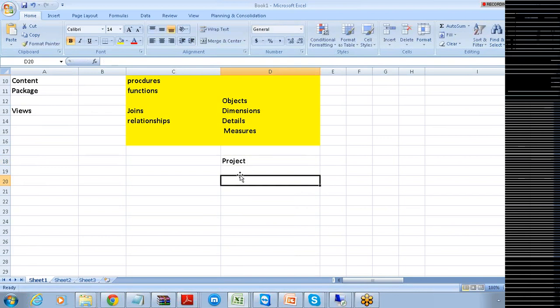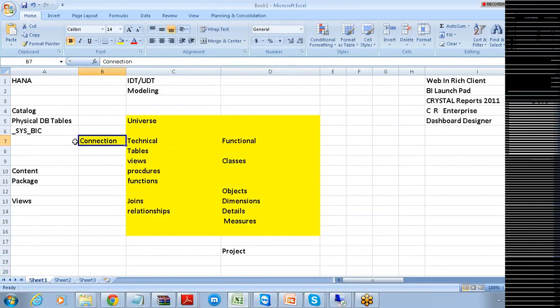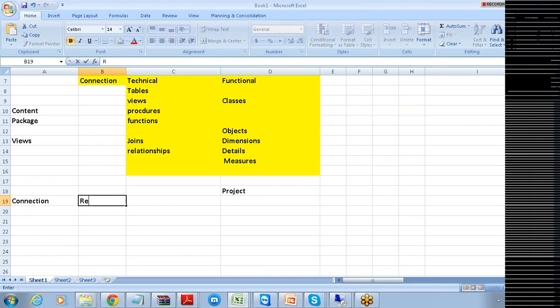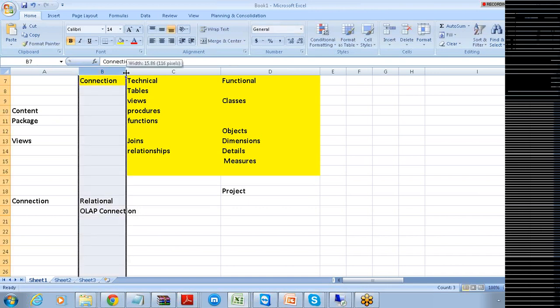Once the project is created, I need to create the connection to the database. A connection needs to be created to the database. So when you come to this particular connection, let me tell you there are two things here that we need to see. The first thing is that we have something called a relational connection, as well as we also need something called the OLAP connection. Relational connection, and the second type of connection is what is called the OLAP connection.